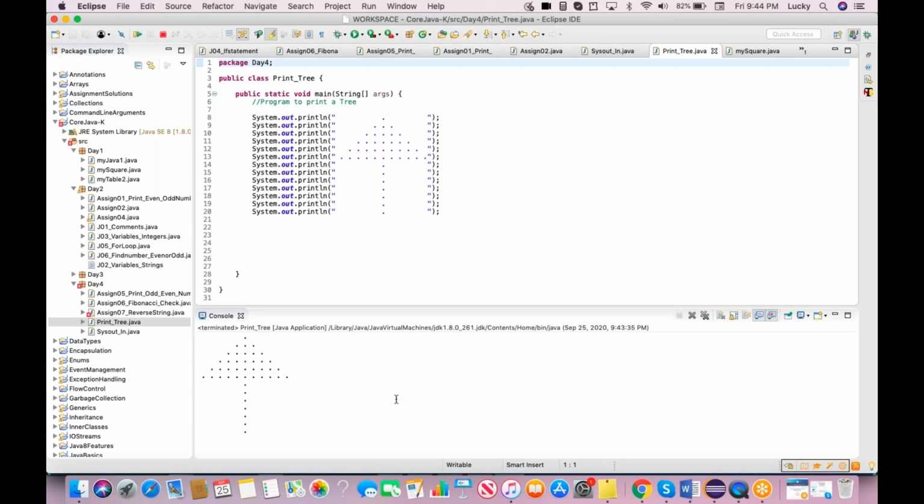Yes, please. Next, I did for even and odd. Okay, so this is the program to check whether the given number is even or odd. I still see print tree.